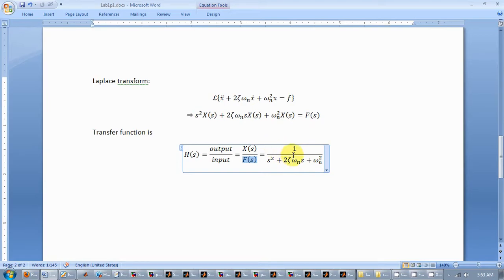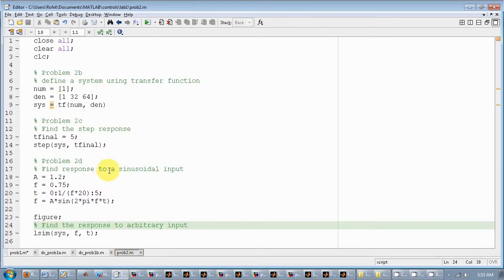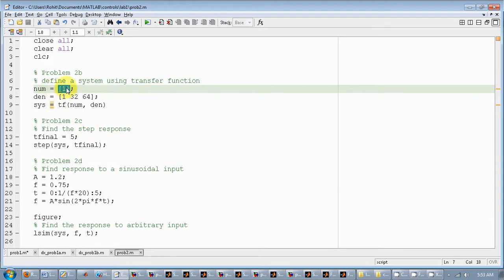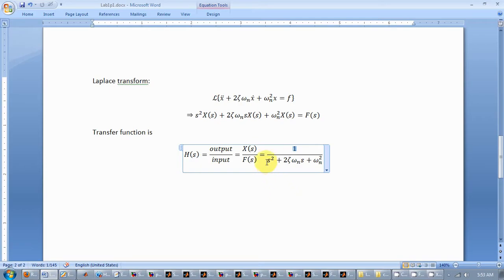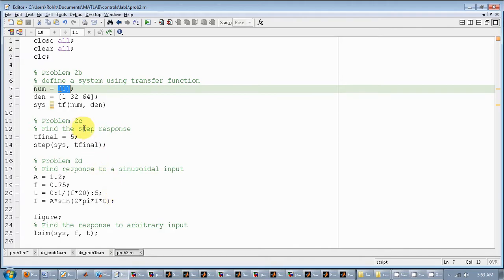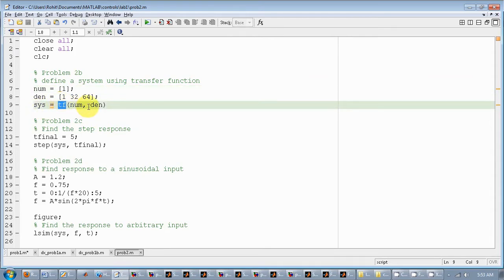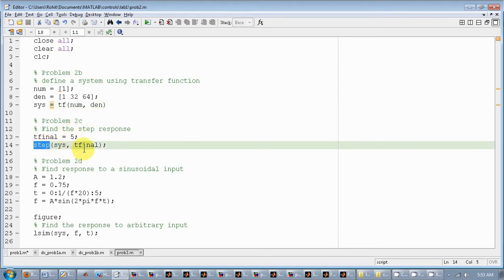To implement it using the tf function, you need to find out the numerator coefficients. So we just have one numerator coefficient, 1. So my numerator coefficient array is just 1. The denominator coefficients are 1, whatever that is and whatever that is. I think this is 32 and this is 64. So your denominator vector is 1, 32, 64. And then you use the tf function, numerator, denominator, which gives you the system transfer function. And then to get the step response for problem 2C, you just use the step function specifying a final time, the stopping time for your step response.